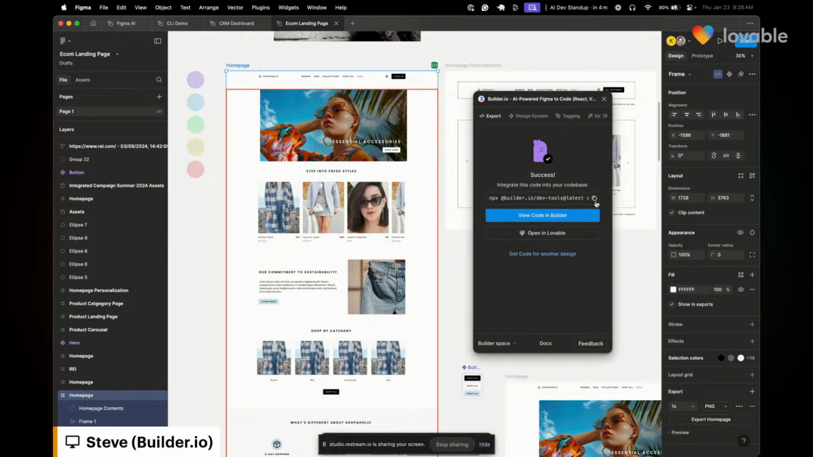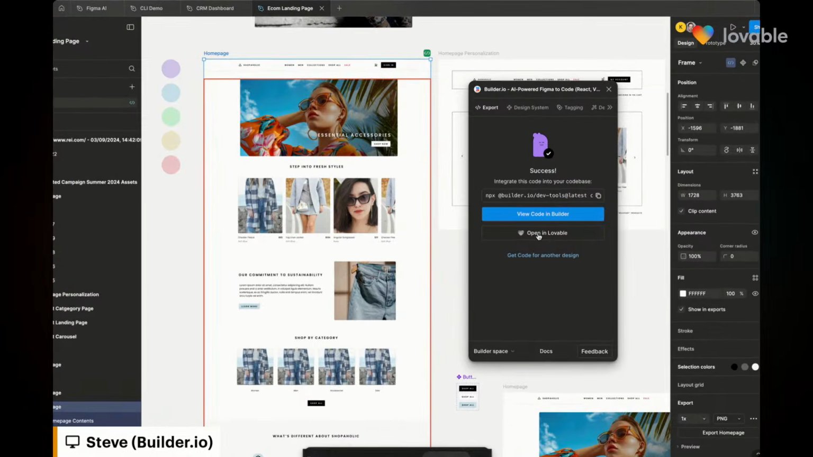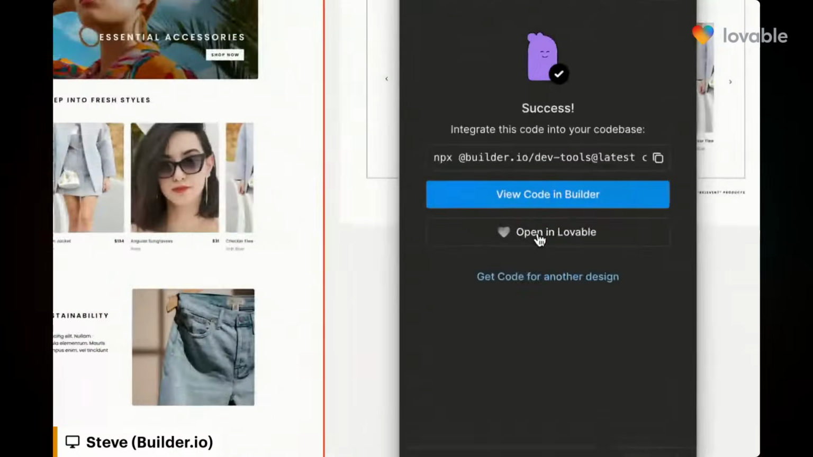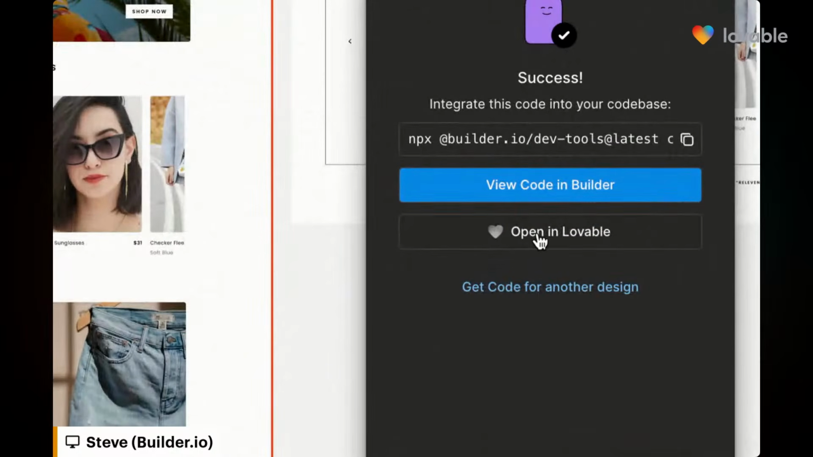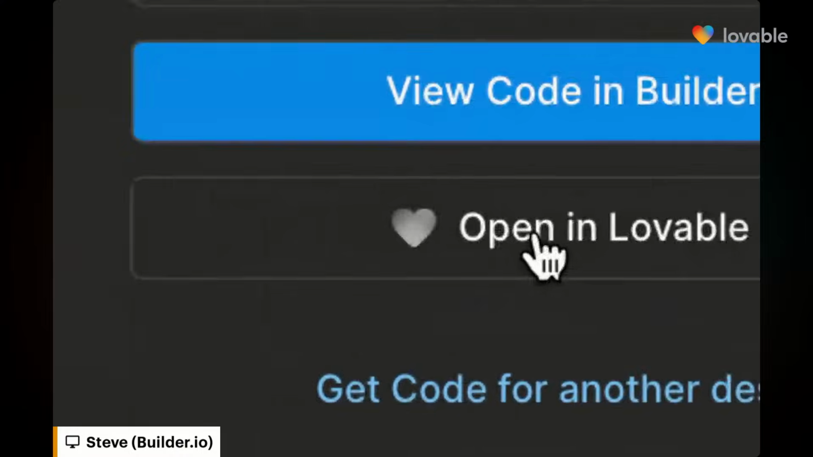And then you have a couple options, CLI to sync to code. And Steve, do you want to zoom in? Is that possible? Let me try this. In the Figma. Yeah, it looks good. Let's go. Are you able to see when I zoom in? Does it say open in Lovable super huge now? Cool. It's too huge now, yes.